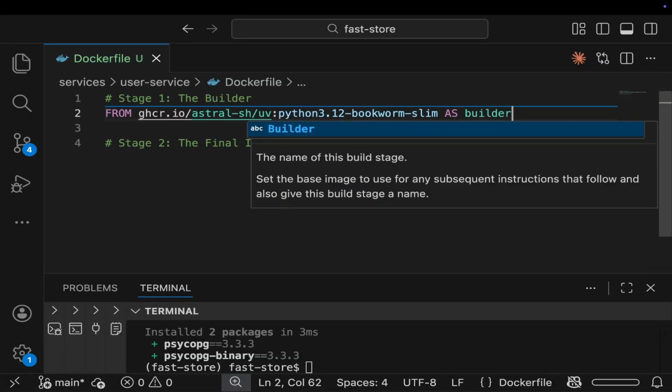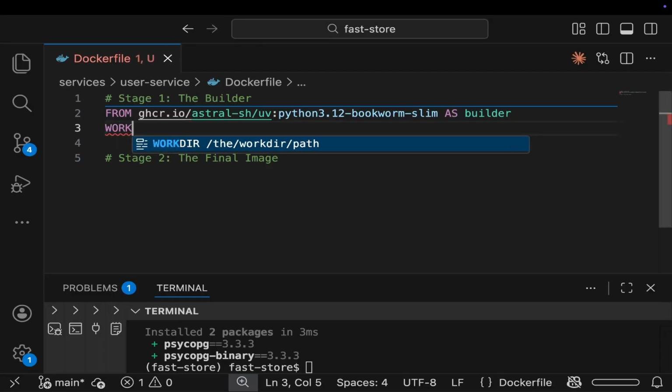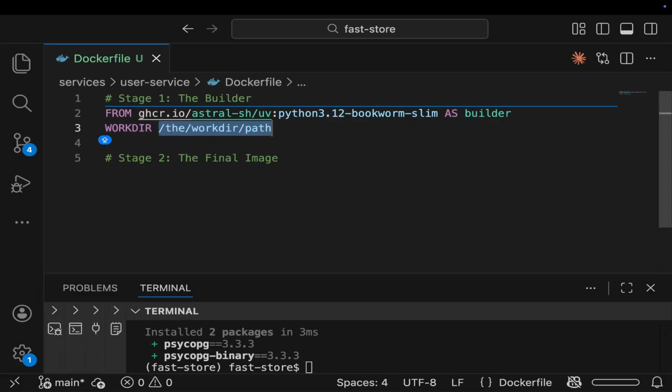Okay, as simple as that. So yeah, think of it as the name of this build stage, like you can see in the docs that have just appeared in the editor. Then after that, I'll go to the next step and create a working directory. I'll say WORKDIR /app, in lowercase. So this is going to create a working directory called app, and everything we're going to do going forward in stage 1 will be in this working directory called app.